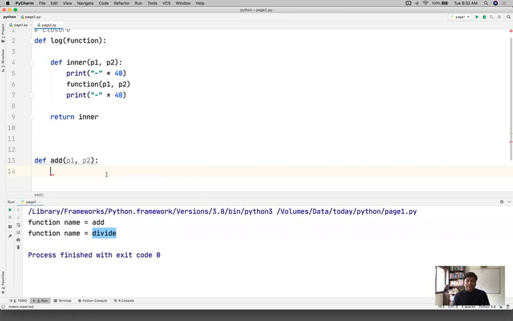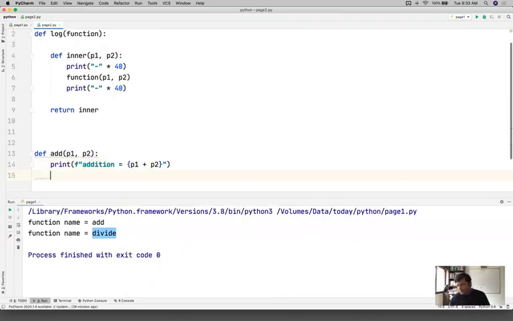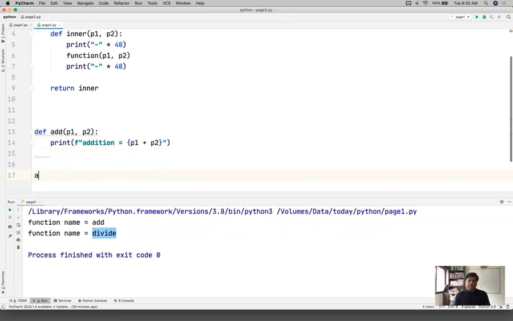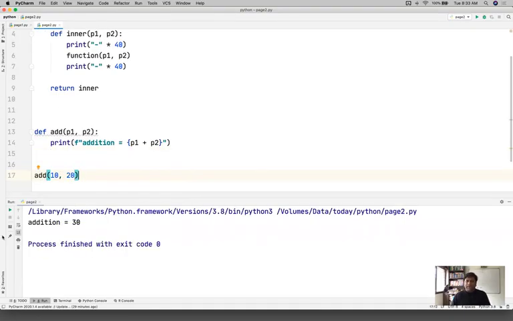Now let's come back here and say this is an addition. So probably I'll just come back and simply get the addition of both of them. So addition is equals to probably P1 plus P2. That's it, as simple as that. I'm going to make a call to that function first. Let's say add, maybe I'll say 10 and 20. And if I say run, probably I'll get the addition.